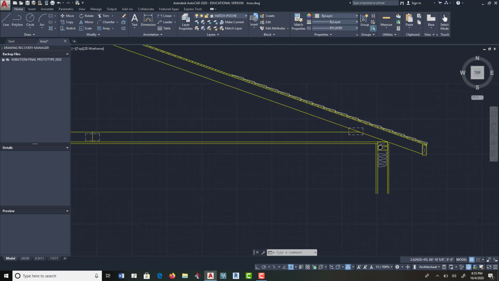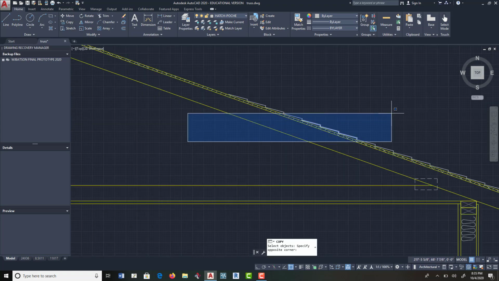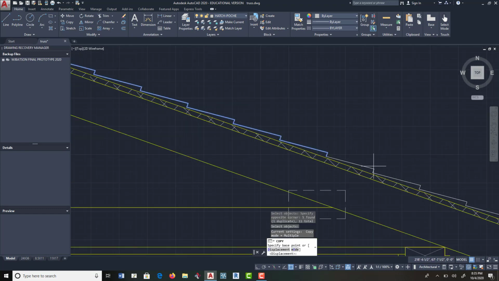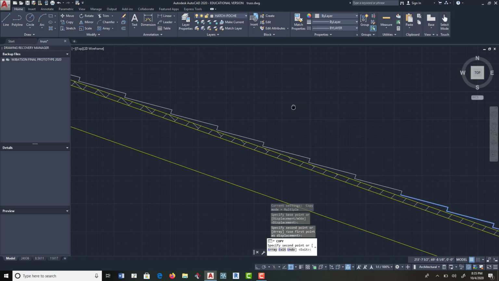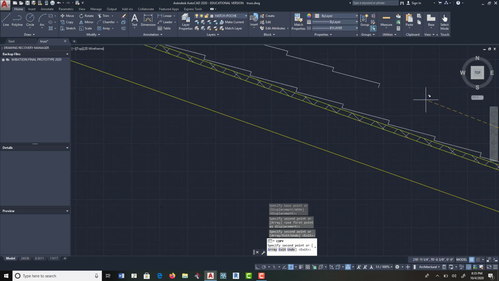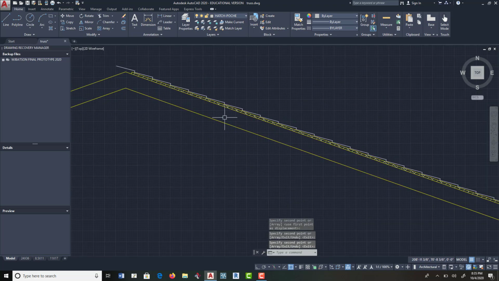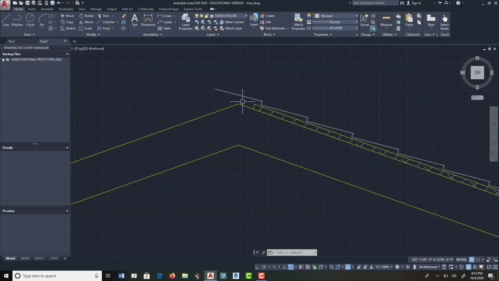Okay. And now we can copy the shingles up, right? So let's go 1 and then 2. And typically if you do a house, you never have to do shingles again. And there'll be a ridge vent here.